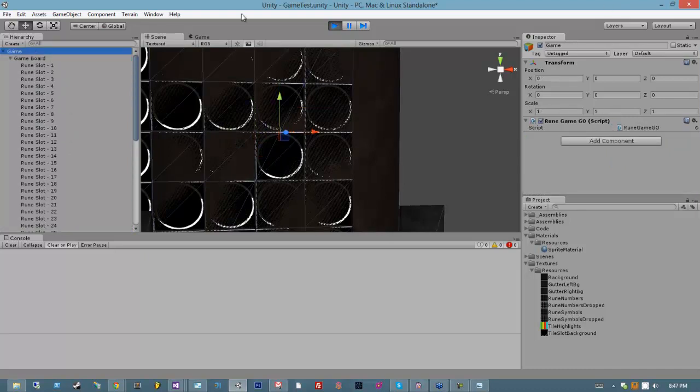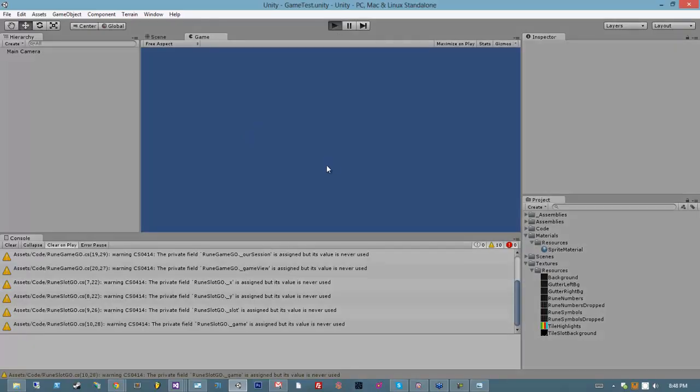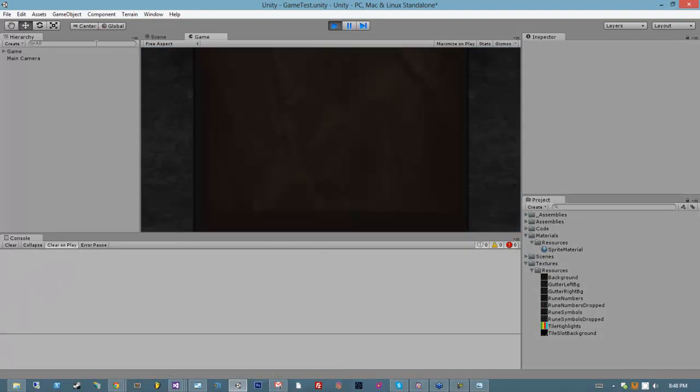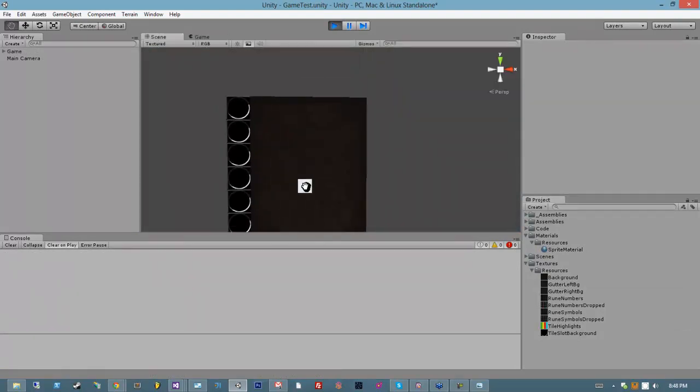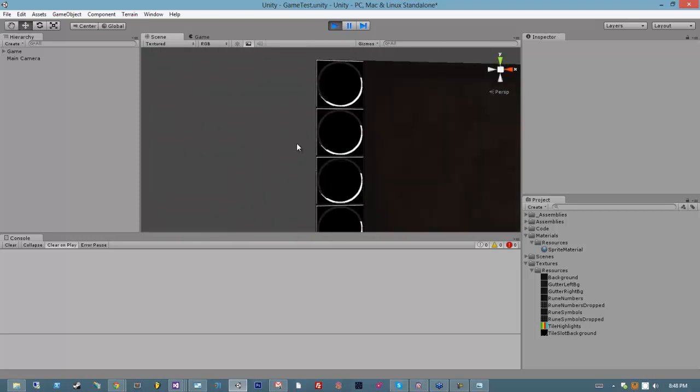Okay, so for the Z index, these guys are going to be placed at Z of 2, and their position is not going to be position, it's going to be local position. So that will translate it relative to the game board. And I really thought that was going to work. Am I going backwards? Oh yeah, I'm going backwards. Hold on.